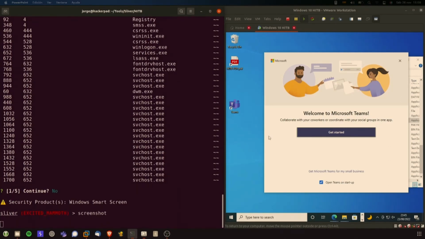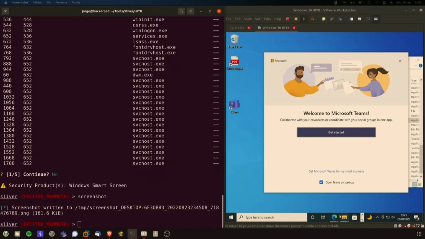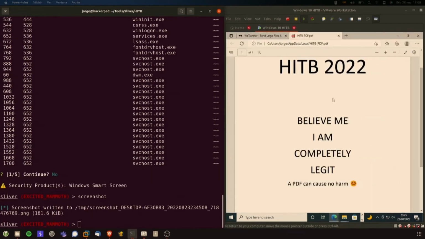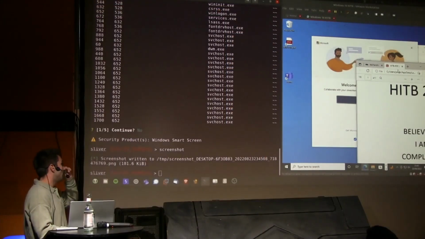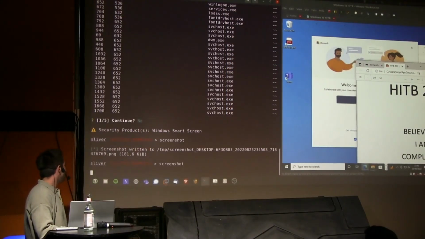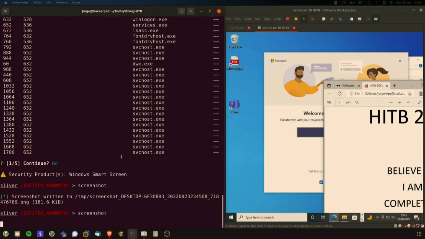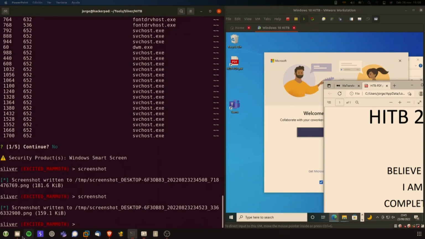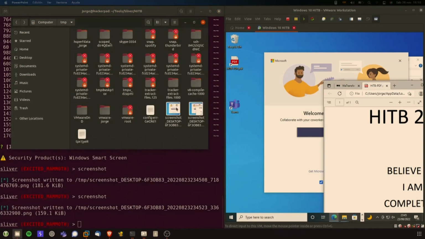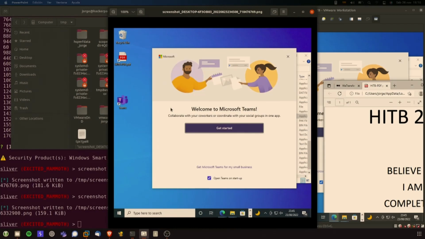And we can do something that is not really used for red teamings, but it's quite scary, and it's taking screenshots. In this case, we are going to take 2 screenshots and move the window a bit to show you that I'm not cheating. Almost there. Yes. So there you have the 2 screenshots.